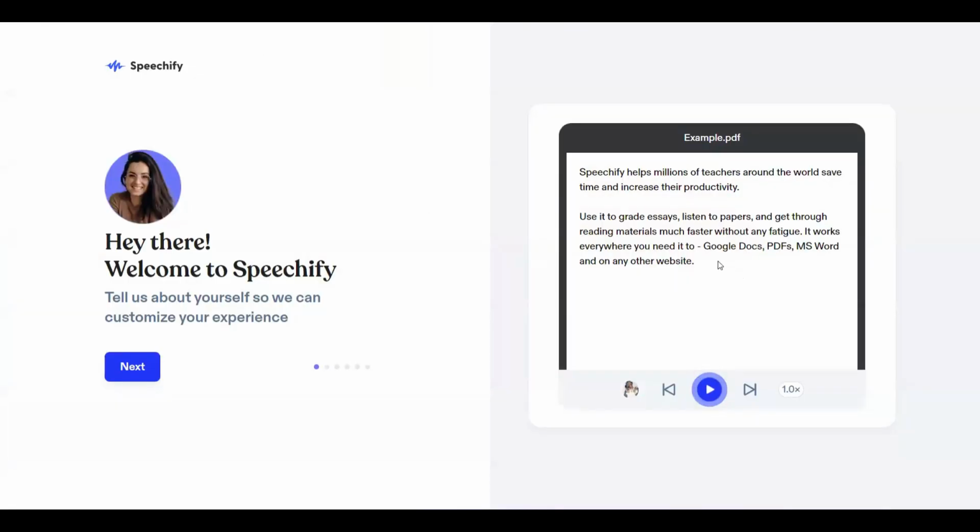So if you type in something here, you can actually allow it to play. So this is a great option if you're on the go and you need someone to say something out to you or read something out to you. So this actually works with multiple different voices. So this is also great if you're writing an email and you need it read back to you.